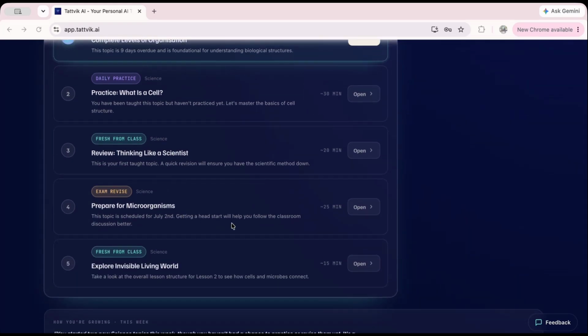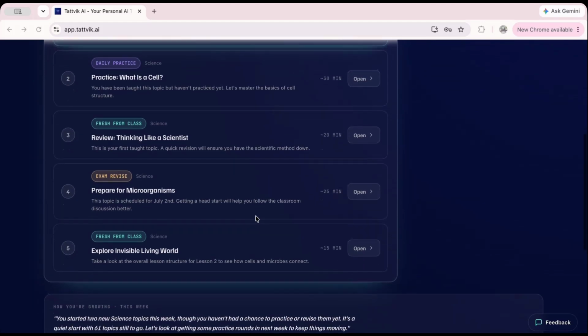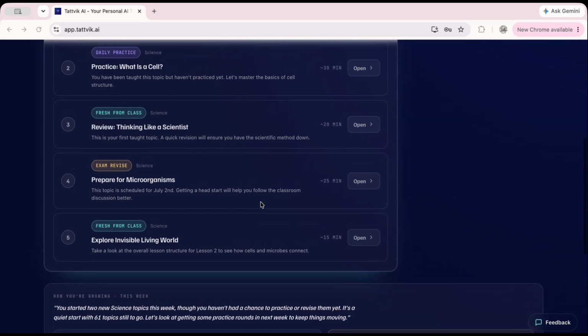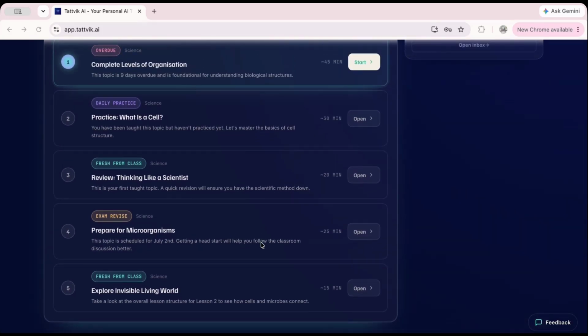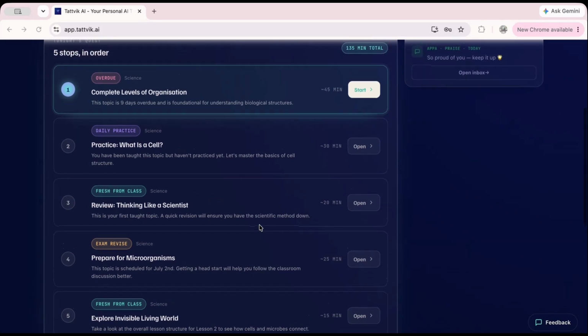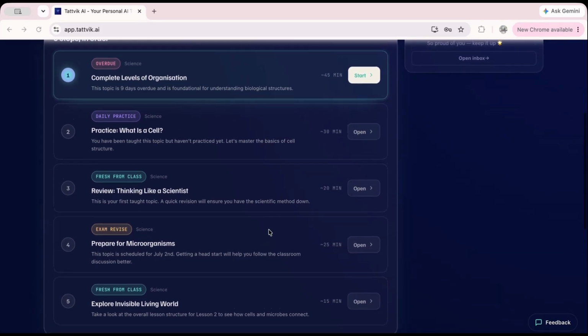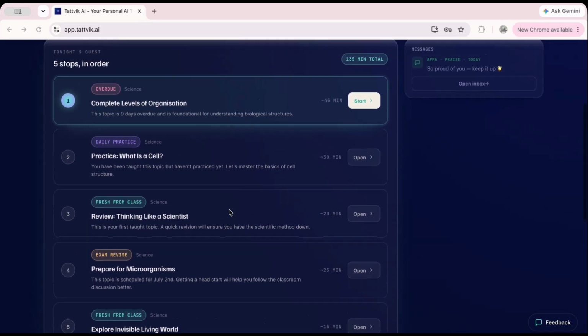And there is an exam revise as well, which is if there's an exam coming up, it will start prioritizing that as well. But since this exam is about 2-3 weeks away, it's still lower down the priority order. And as we get closer, it will move up this particular task list.